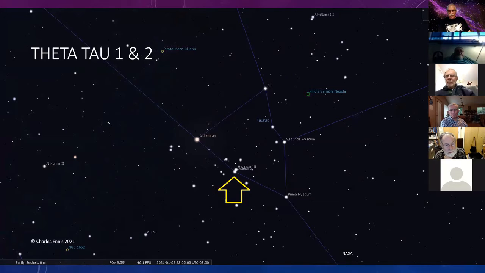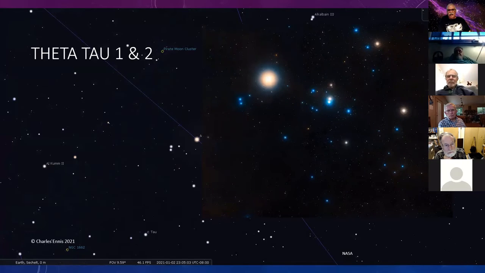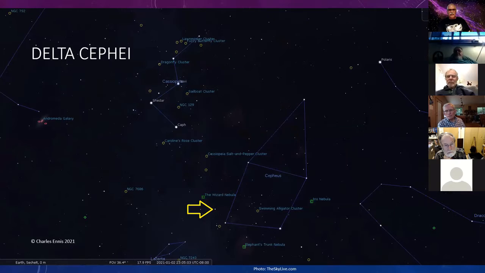Theta Tauri, 1 and 2. That is the Hyades cluster with Aldebaran, which is a very, very bright star in one corner of this triangle, which cultures all over the world have seen. On one edge, halfway down, you find Theta Tauri right there. And it looks like that. It's quite an easy one to spot. It's a pretty bright cluster.